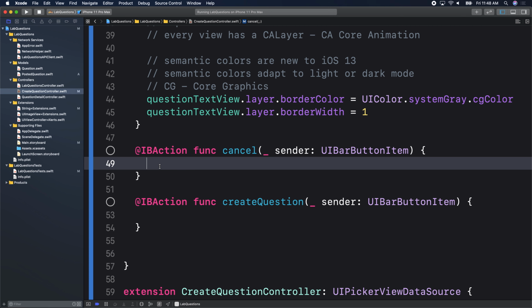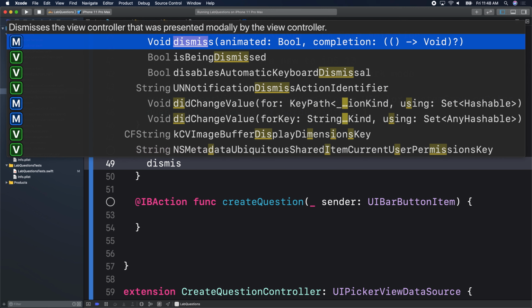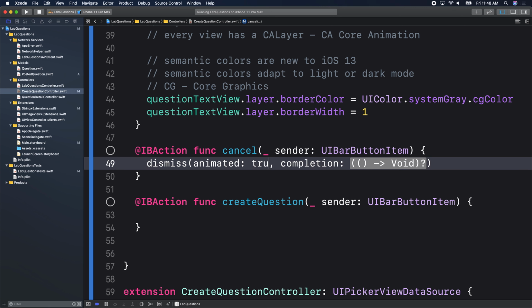Our cancel will basically dismiss the view. We've seen it before, but maybe we'll see it again for the first time. When I click on the cancel button, it simply will dismiss that view controller, right? It gets rid of the create question view controller. So to dismiss the view, every view controller has a dismiss function on it. So I simply type in dismiss here, animated true.